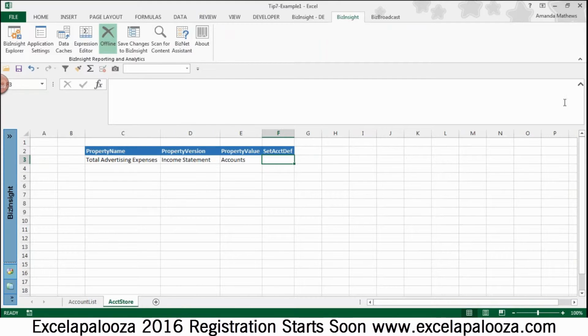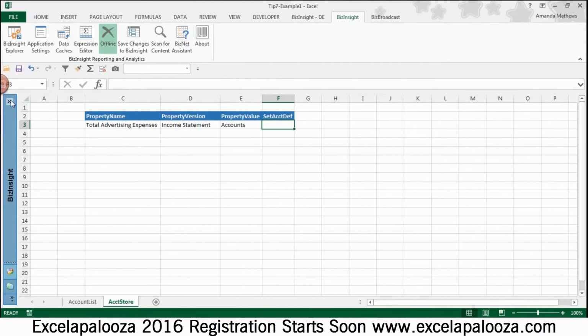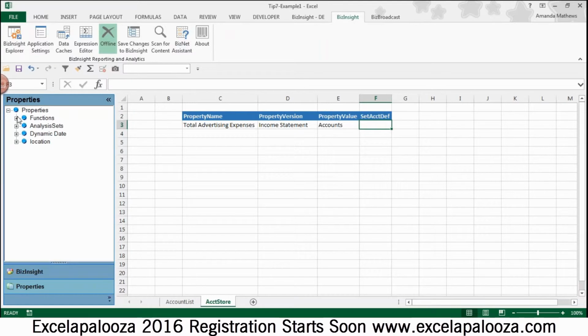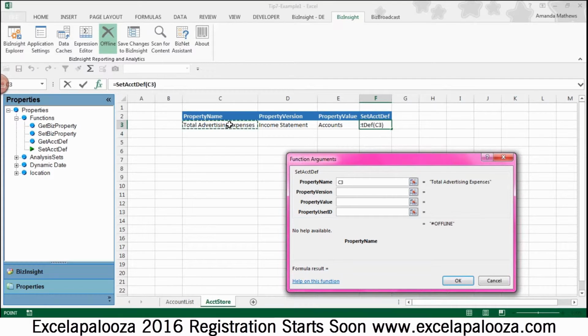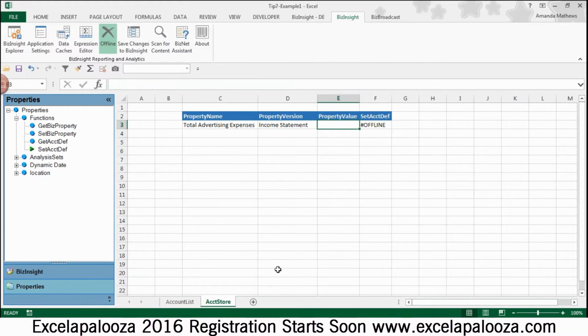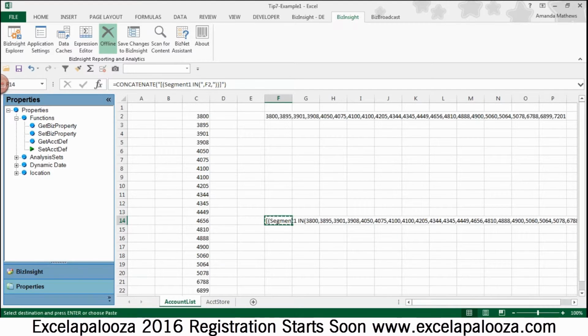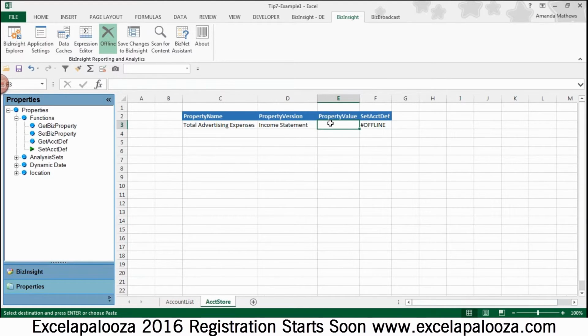And let's set this account definition. We're going to go to our navigation pane under properties. We're going to drag over this set account def, point it to our property name, point it to our property version, and I actually need to copy this right here and put that right here. And we actually want to paste values so that way it's not linked to anything.